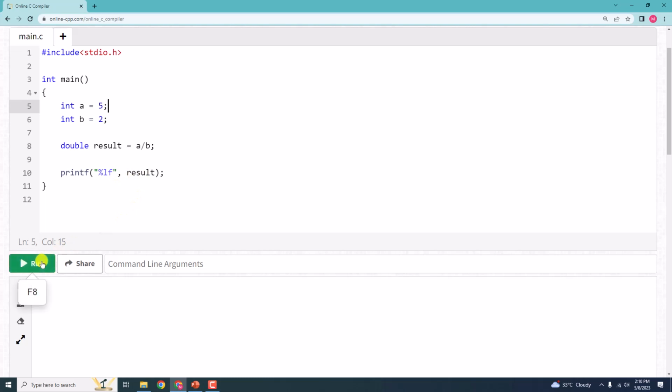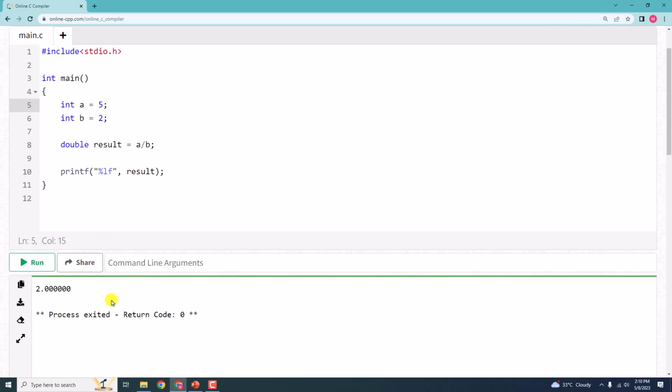Now when I run this, I get 2.000 as the result and not 2.5. 5 divided by 2 is 2.5, but I am getting 2.00. Why is that? I have said that result belongs to double, but still I am getting this. This is because both A and B belong to integer data type, correct? And any operation between them will get you an integer result.